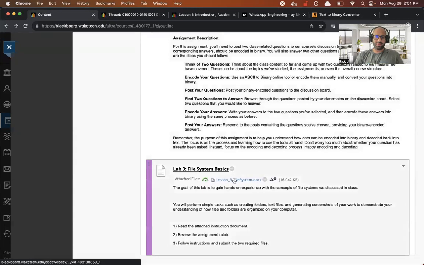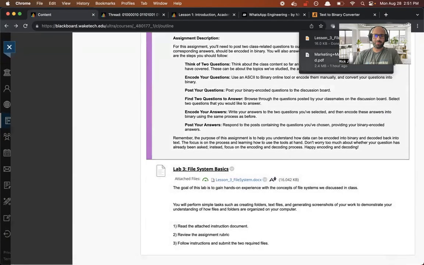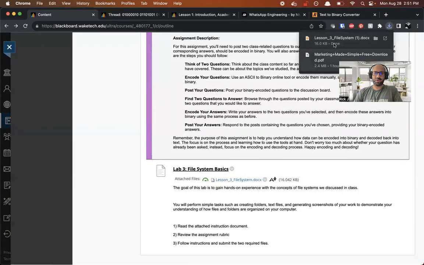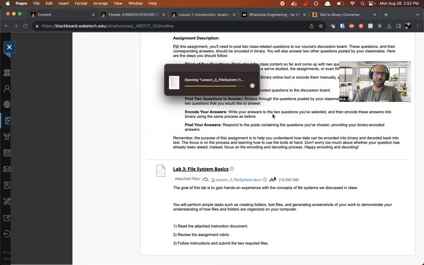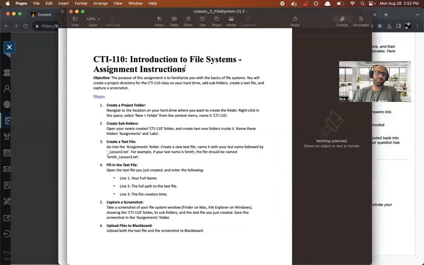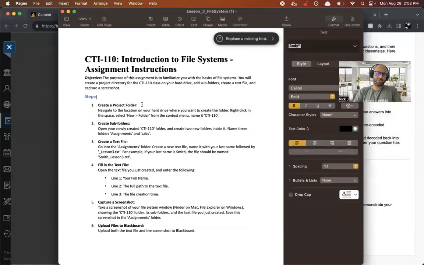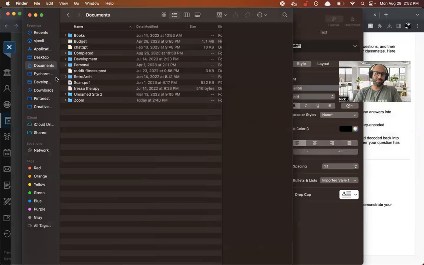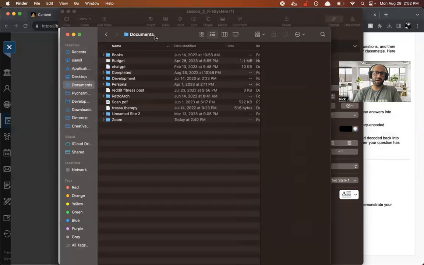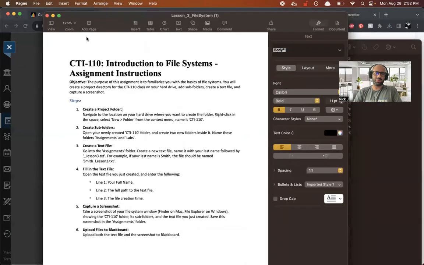And then you have a lab, which is file system basics. So let me open that. And if you're pretty familiar with working on your computer, creating, moving files, things like that, this should be a breeze for you. So you'll start off with creating a project folder. So this is Windows, or this is Mac. So Windows will be a little different, but not too different.